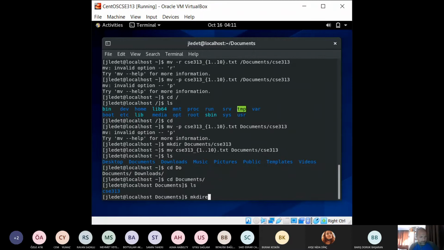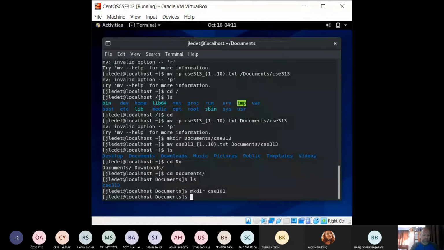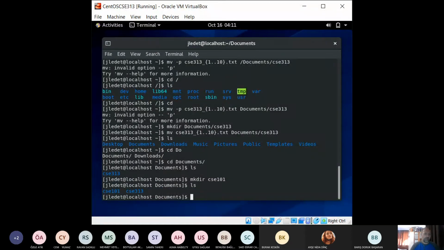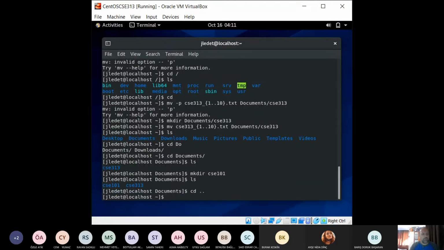So I want to do something else here real quick. Make directory CSE 101. Okay, so now I see that. If I were to go up a level, I want to go into this CSE 313 folder directly from my home directory. So I can change directory into documents, tab, use tab to get documents. If I hit tab now, what do you think will display? What do you think will happen?